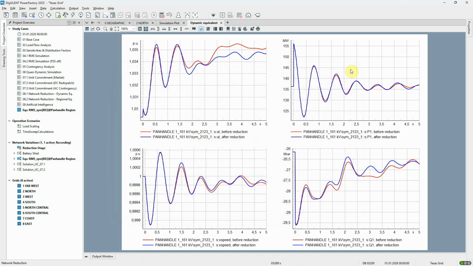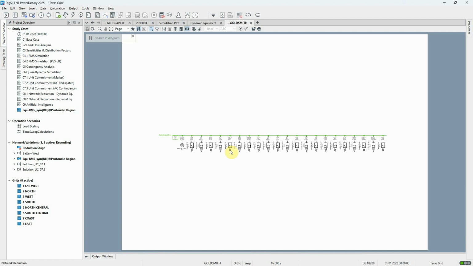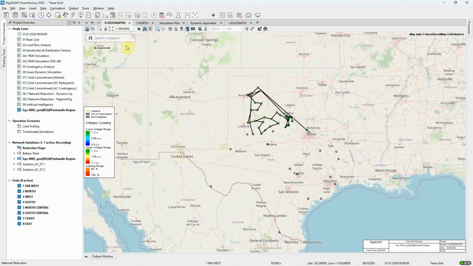On this plot page, the comparison plots for the monitored generator show that the behavior of the reduced network is close to that of the original network. Looking at the geographic diagram, we can see how the network has been reduced. The remaining sites shown for the reduced network contain the new generators and equivalent impedances. The changes are held in a network variation, so the initial state is easily restored by reactivating the original study case.